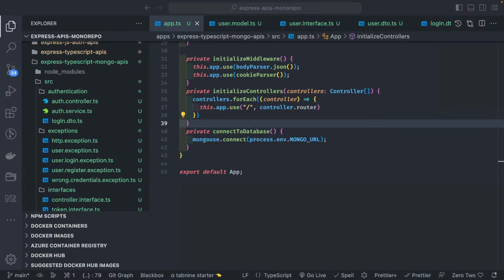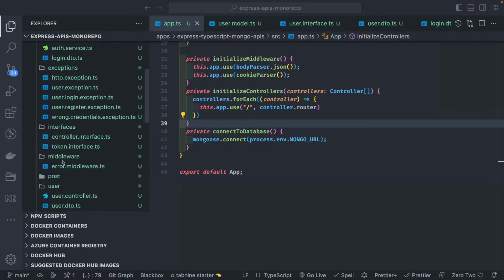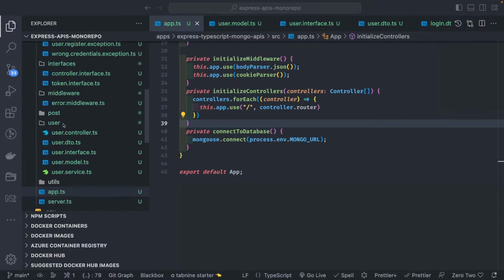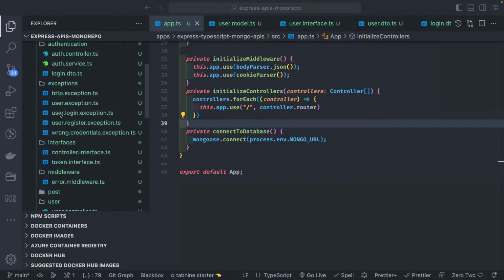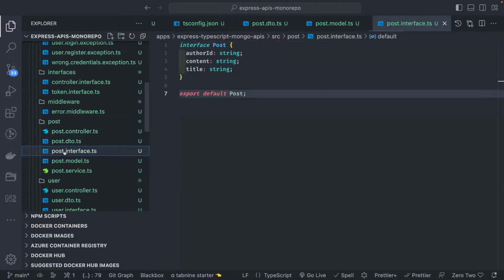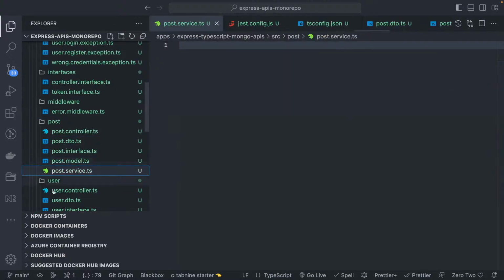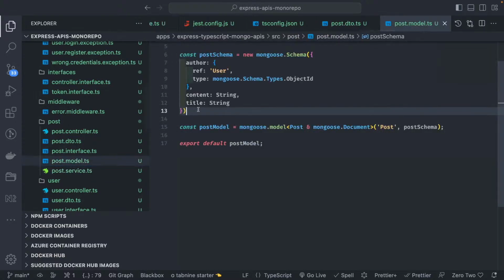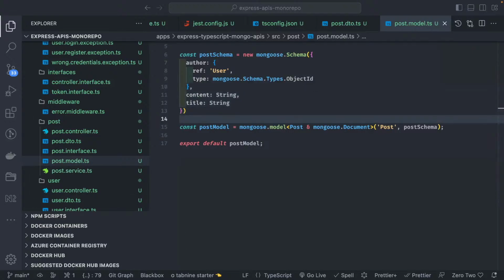Now we can work on the post entity, because once a user logs in, he will start creating posts, updating posts, deleting posts, and for that the user needs to be logged in. So this is our post controller, DTO, interface, model, and service. So the post model we already have, which has a reference of the user, and while creating the post we should have a request.user object in the request, and we will create a post controller.